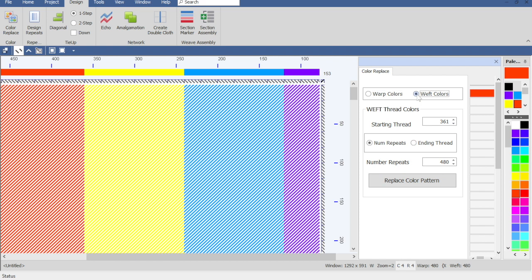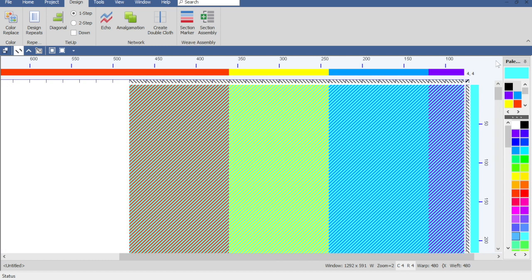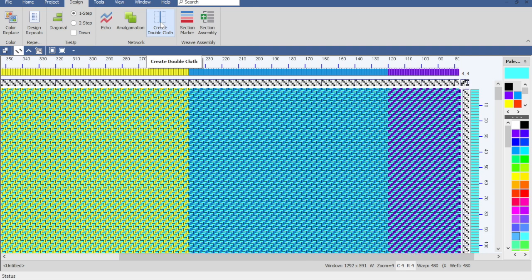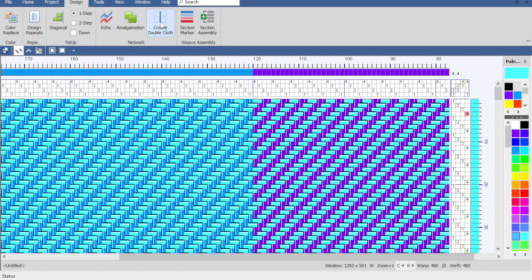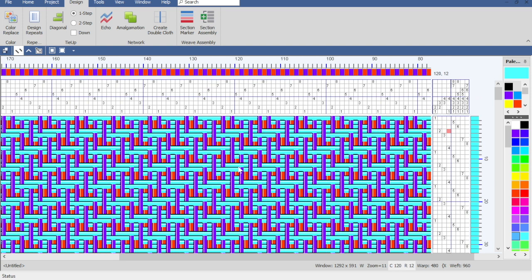Now let's do something with the weft. For right now we'll just put all blue. Okay, I'm going to close this panel. Now, if I want to create a double cloth, let me zoom into where you can see it. 2-2 twill. I can click this icon, and I have an option. Do I want to weave with the fold on the left or the right? There's also an option for tubular, but we're going to do a blanket. So we'll say fold on the left.